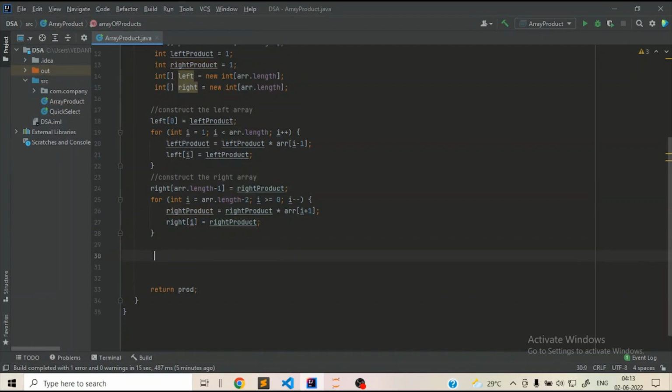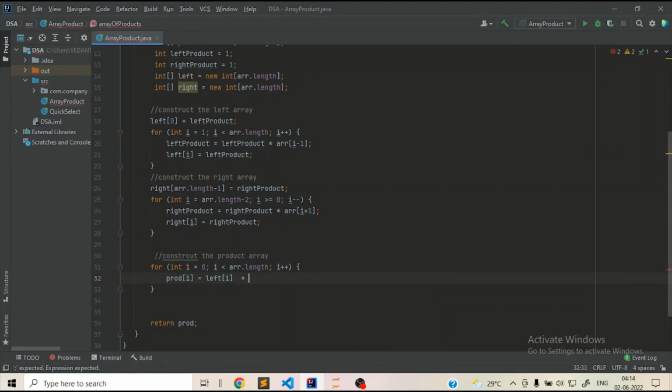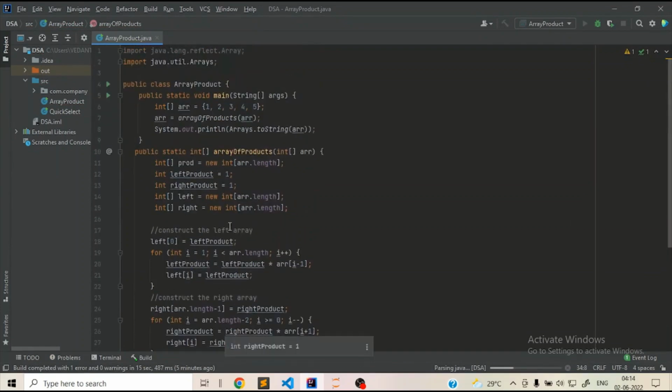Now we will construct the product array. Once these two arrays are constructed, constructing the product array is very simple. I will start, it will go till the last location, and this is simply array multiplication, that is, product of i is going to have the left array multiplied with the right array. That is it. So that is how our product array will be completed. Now let us execute the code. I hope it will work properly if there is no syntax error.